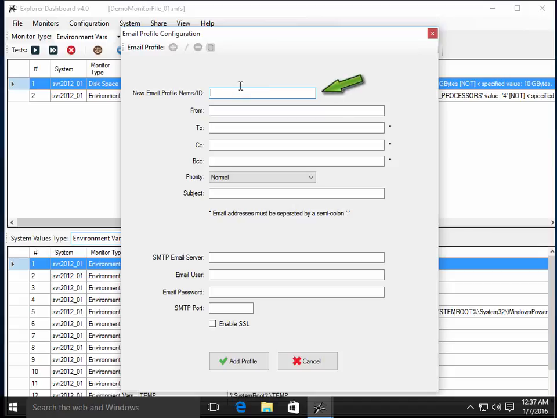Specify the email profile name, a descriptive name for this email profile. Next, in the From field, we specify the Gmail account we will be using to send the email from. In the To field, specify the recipients of the email.